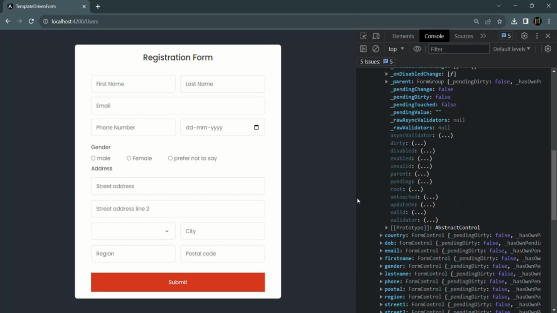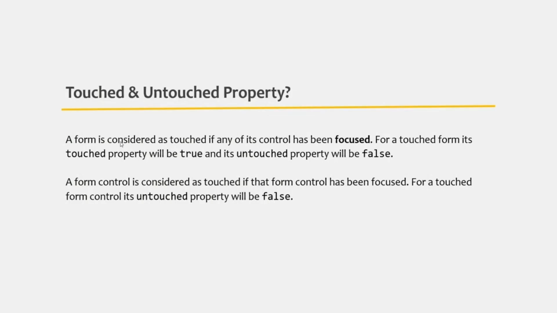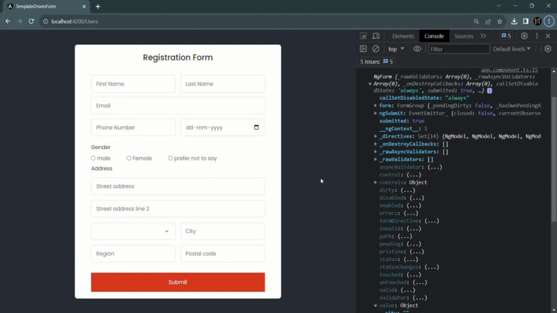So in this lecture, we are going to talk about the touched and untouched property and also the dirty property of a form and a form control. A form is considered as touched if any of its controls has been focused. For a touched form, its touched property will be true and its untouched property will be false. Here, currently, this form is not touched because none of its controls has been focused.